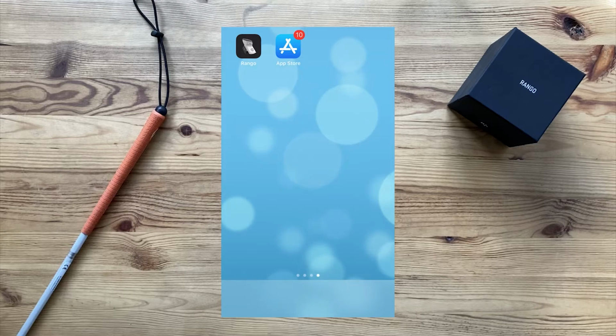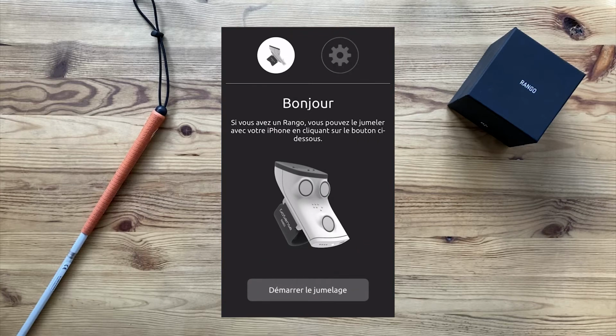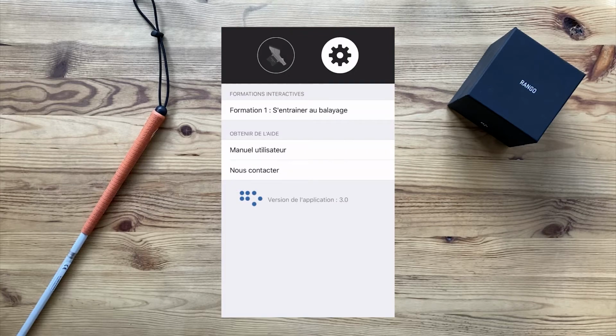Before updating the internal version of Rango, you must make sure that the Rango application has been updated beforehand. You can check the version of the application by going to the Rango application, then opening the Parameter tab. If your application has not been updated, go to the tutorial How to update the Rango application.